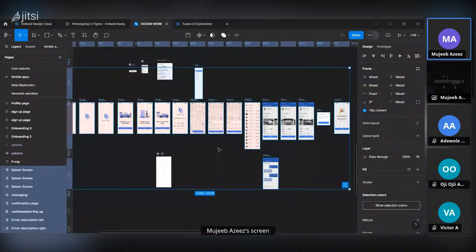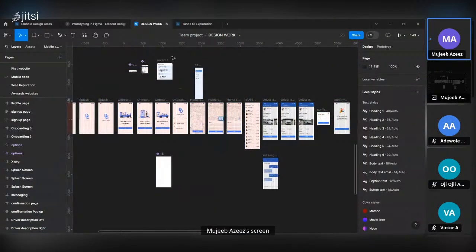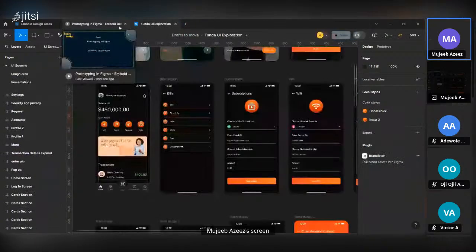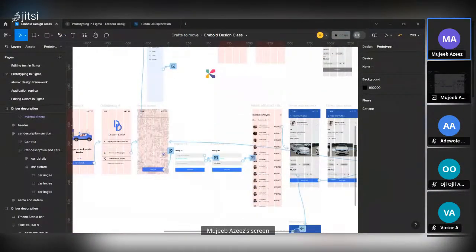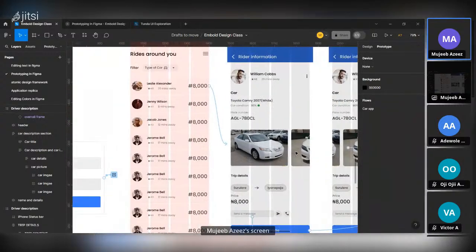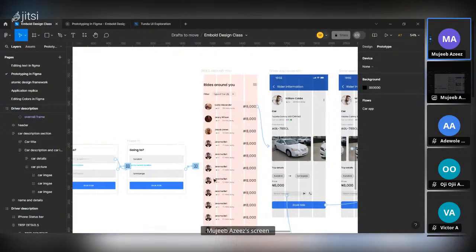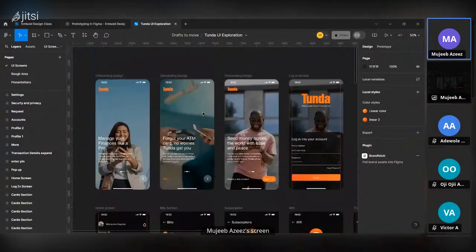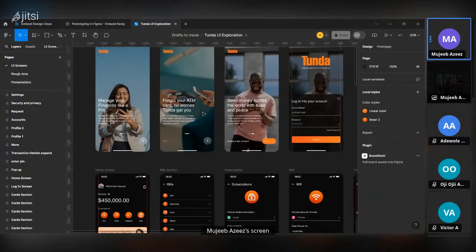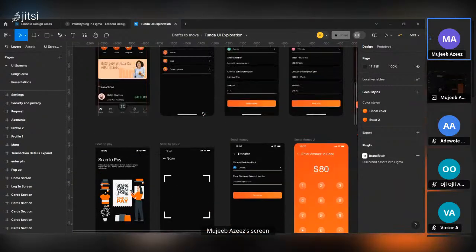You can see, sorry, not this one, not this tab. So looking at these ones now, you can see how these ones look. Then look at this. You can see how it looks professional compared to those.